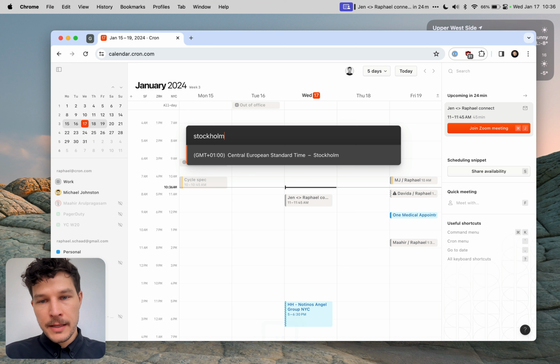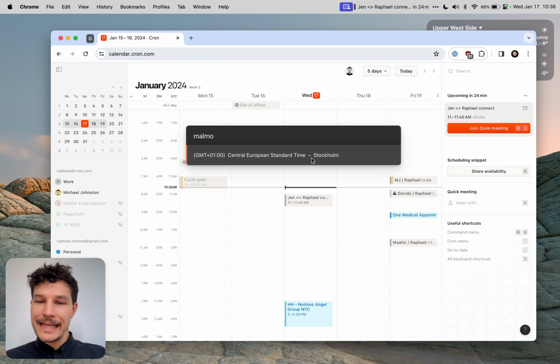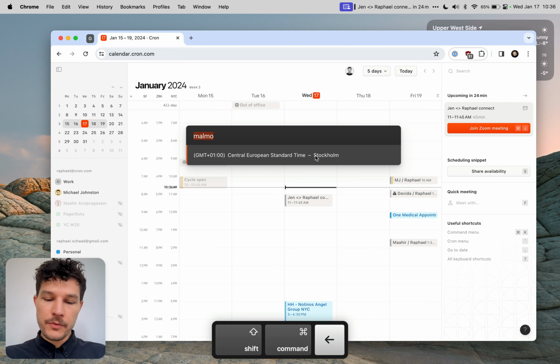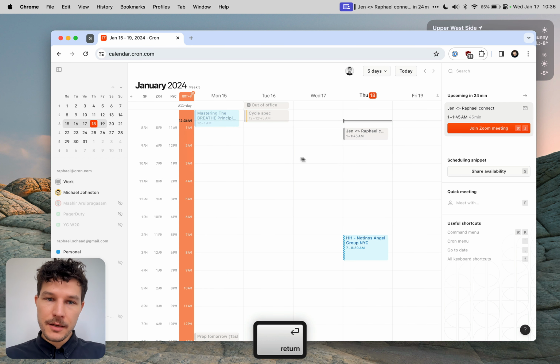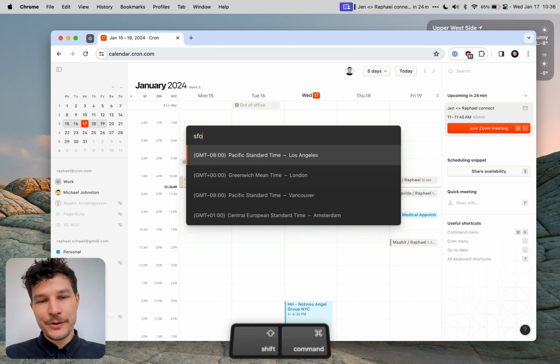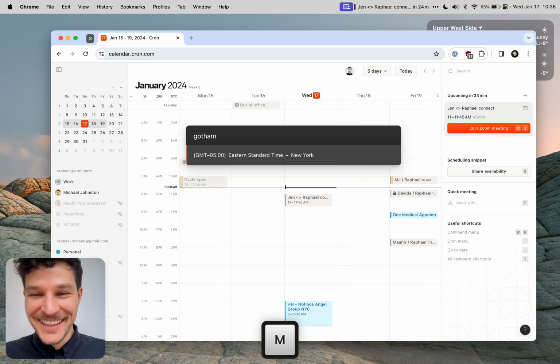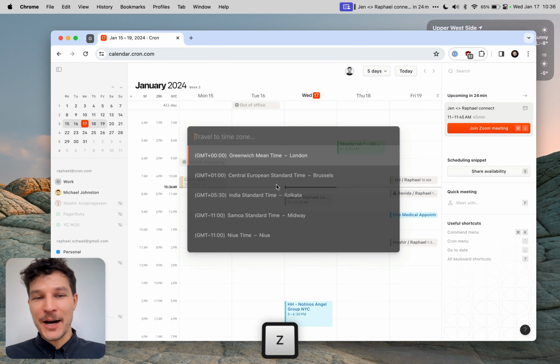So Stockholm has its own kind of time zone identifier. But what about Malmö? Malmö is where my friend actually is, and notice how we instantly match this to Stockholm. So you can really just think about countries. You can think about, I don't know, airport codes. We even have a few Easter eggs. So for example, if I do Gotham, boom, we're here in New York.